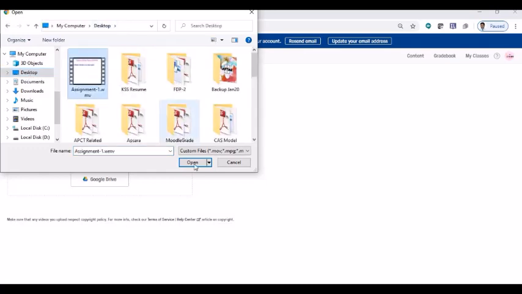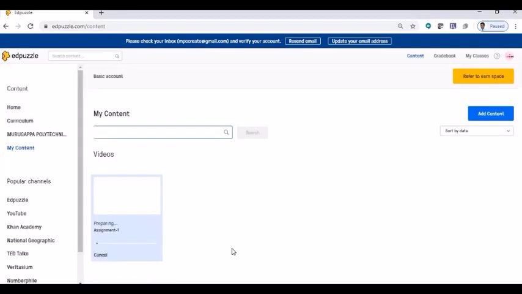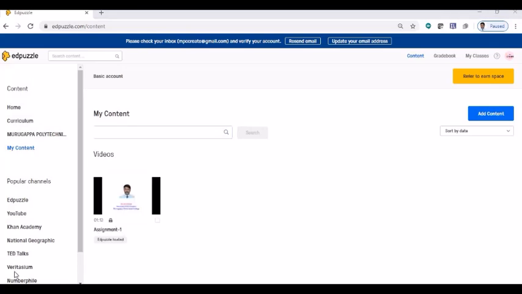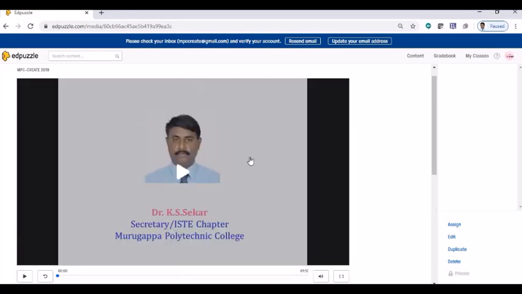I am selecting that file and open, and you can see that the file is uploading, and once it is fully uploaded, it shows it is uploaded and it is preparing for adding questions. Now the video is uploaded and ready for creating assignments. You can click on that video. You can see various options available here.